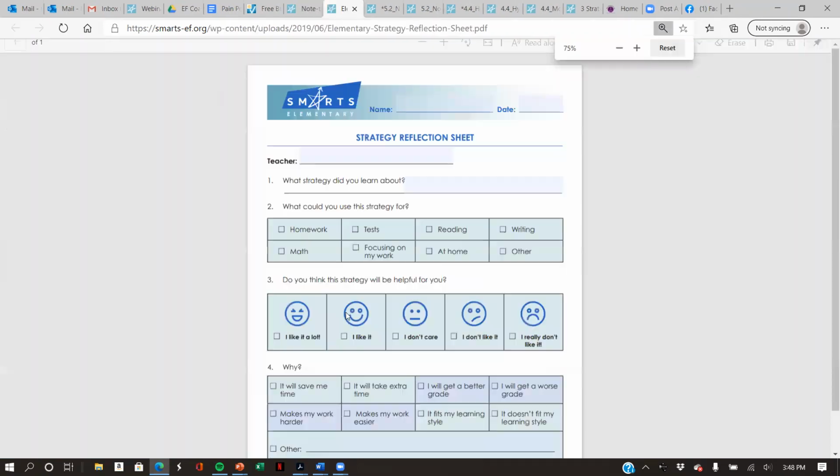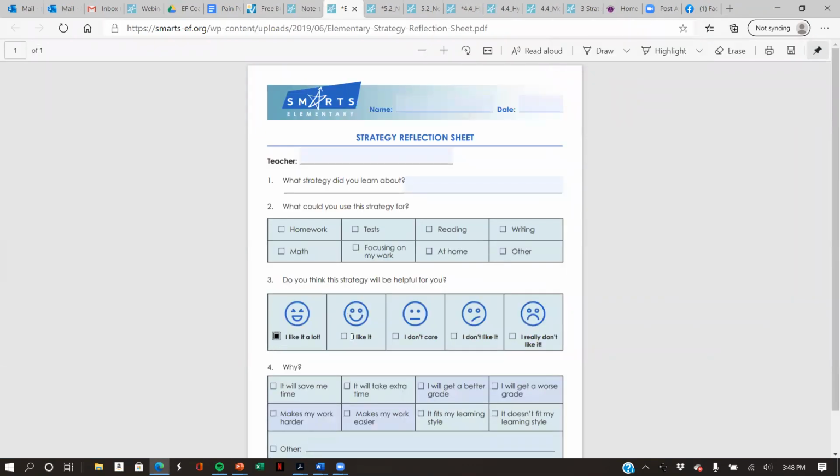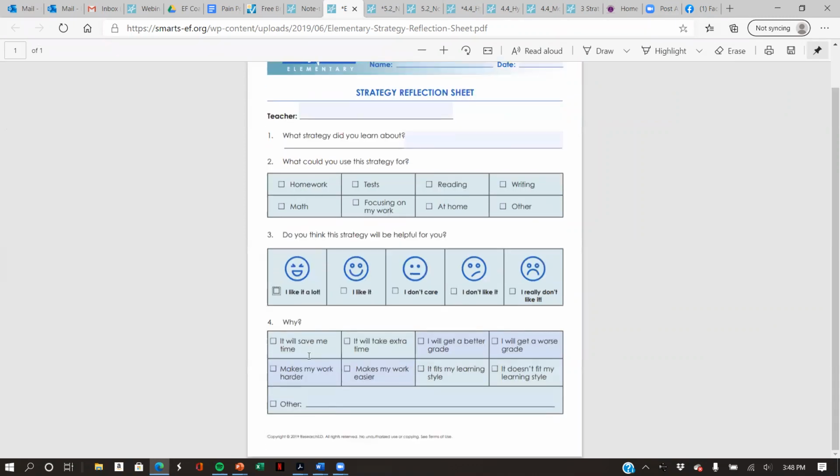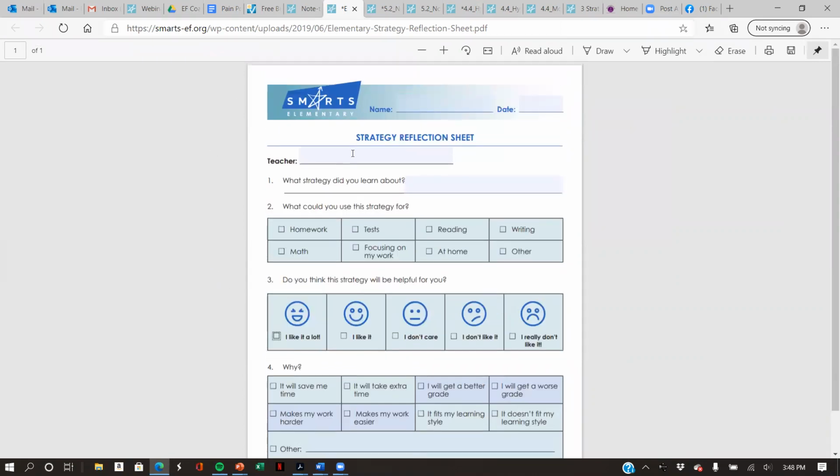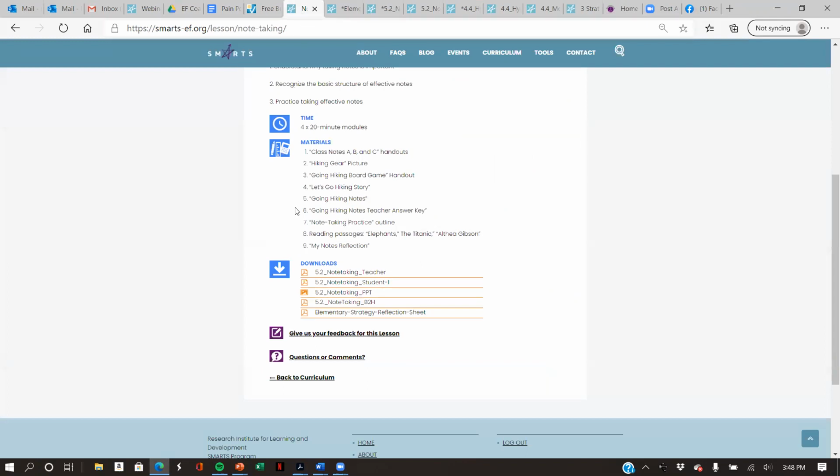And then finally, we have the strategy reflection sheets where kids can rate the strategy and discuss what they liked about it or not. I love this. I love strategy reflection. It's once again fillable, but just to know that you can also do that as an out loud activity if you prefer.